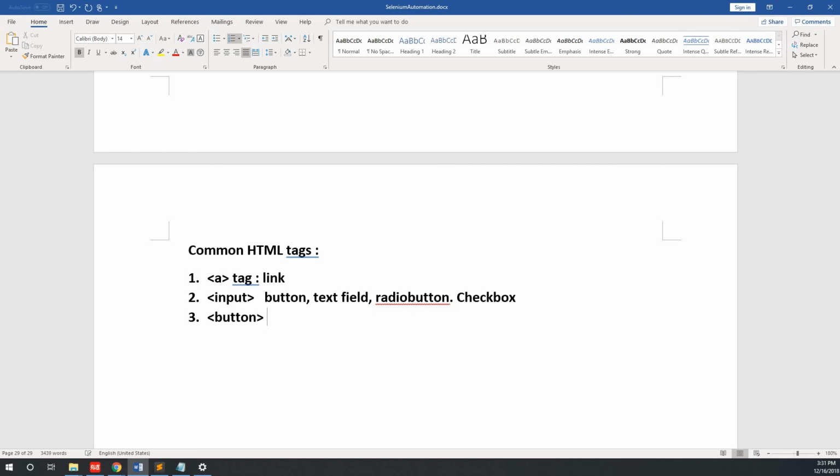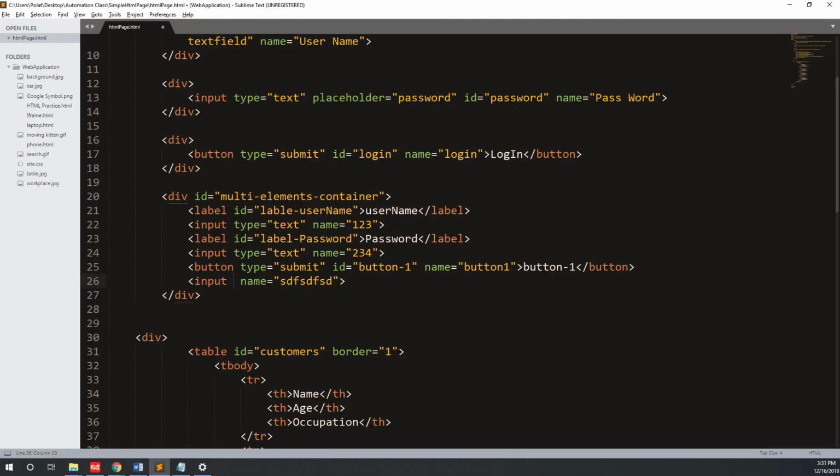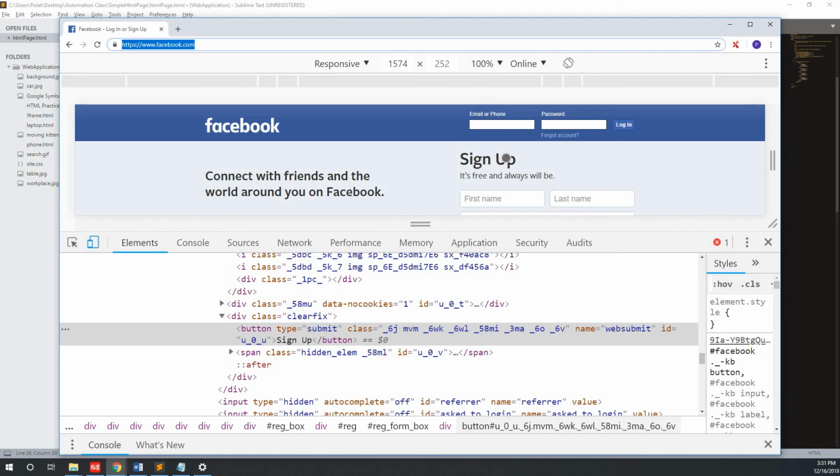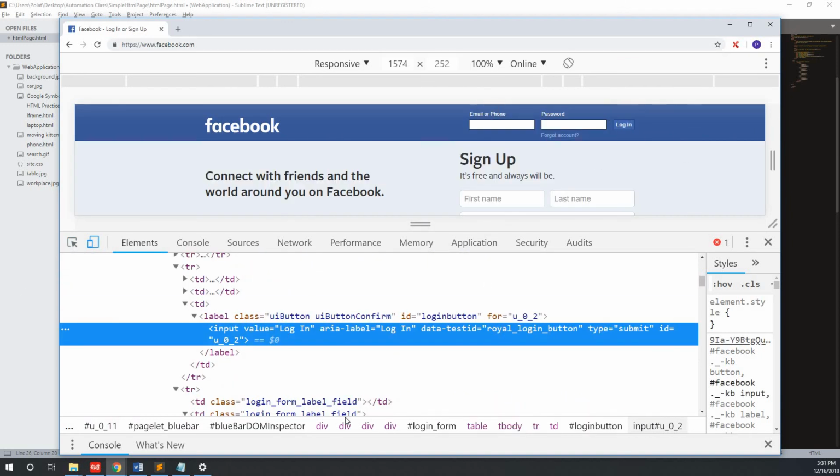Just like, right? Button. For example, in Facebook, the sign up. Did you see the sign up is represented by button, and the type is submit, right? The type is submit because when you click it, it will submit whatever information you enter here. And also this login right here, see, this login is represented by what? Input, actually. This login is actually a button, represented by input. And the value is login. Type is submit.